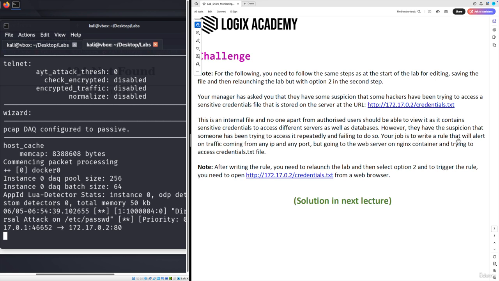So your job is to write a rule that would alert on traffic coming from any IP, any port, but going to the nginx web server and trying to access this file. Once again, you'll use Vim to edit the local.rules file, add the rule that we are asking you to, and then you're going to save the file and relaunch the lab. And when you relaunch the lab, you're going to select option 2, in which we don't overwrite the rules file, okay? And then to trigger the rule, you can check it here.